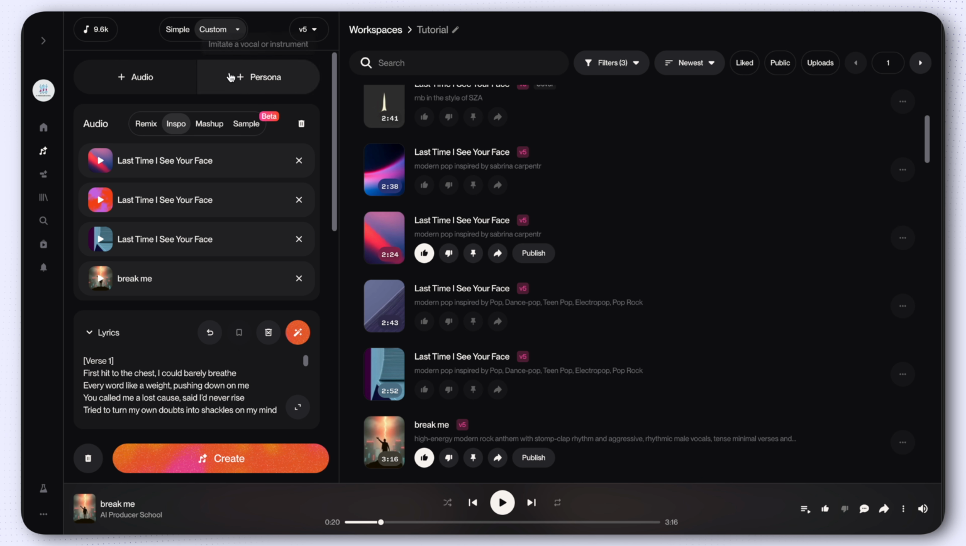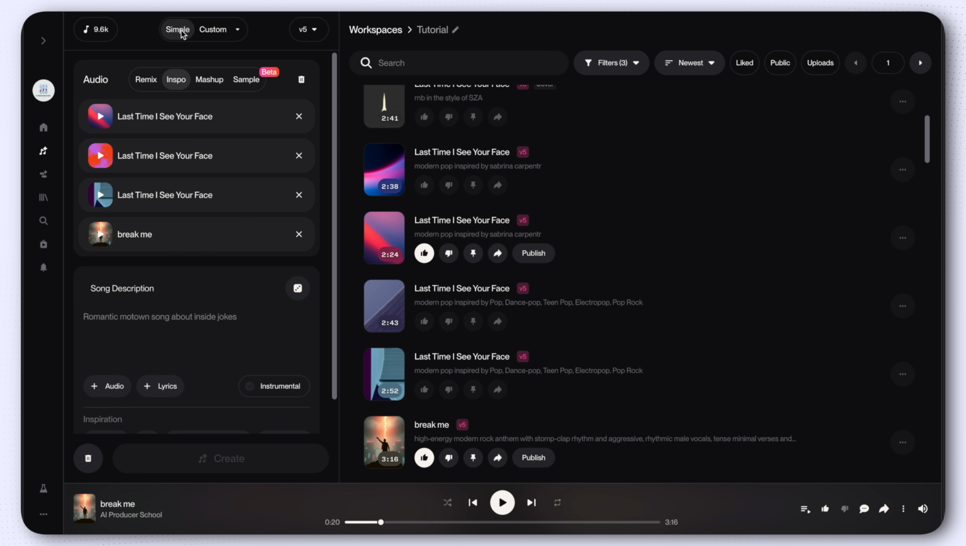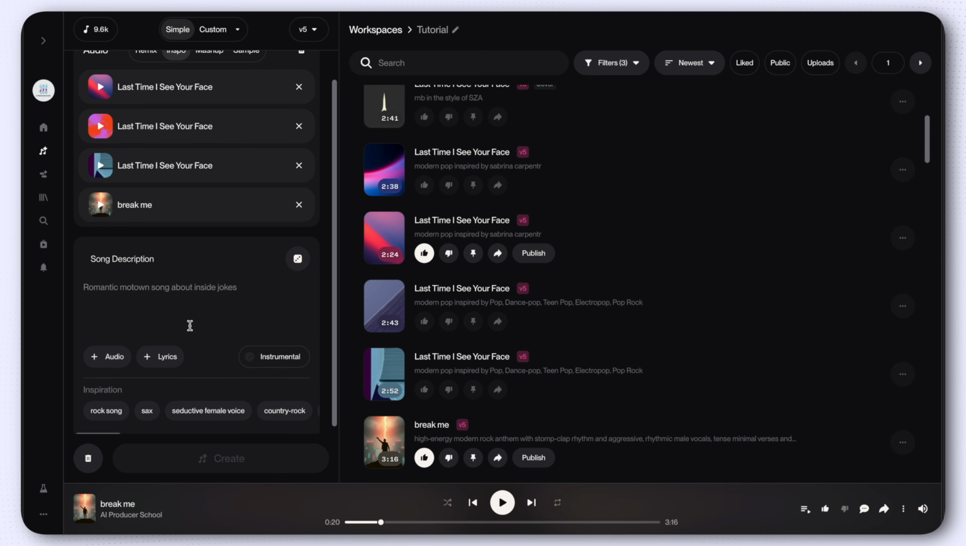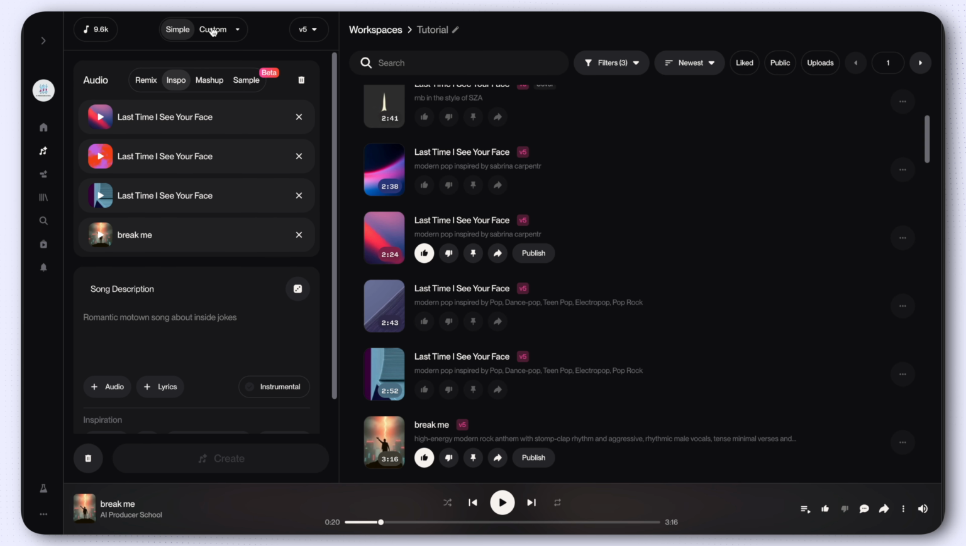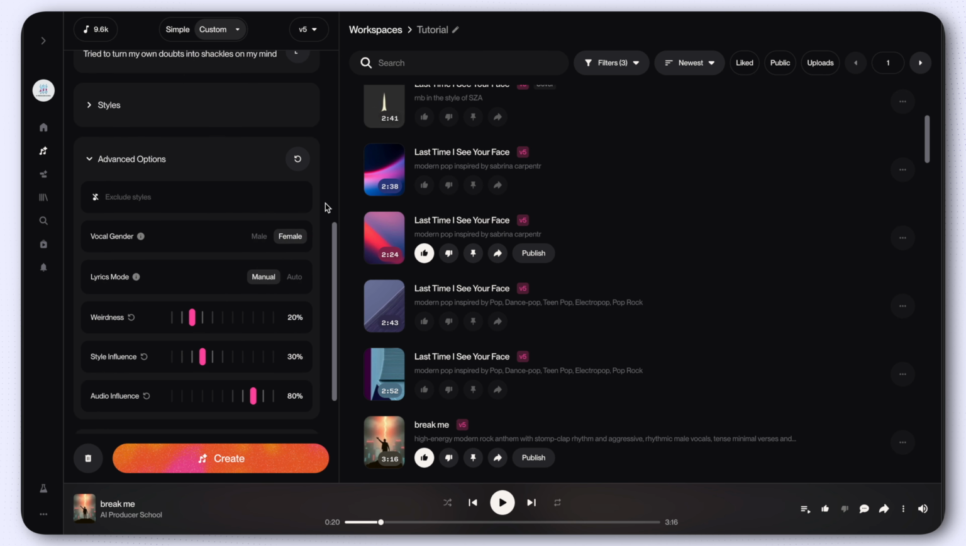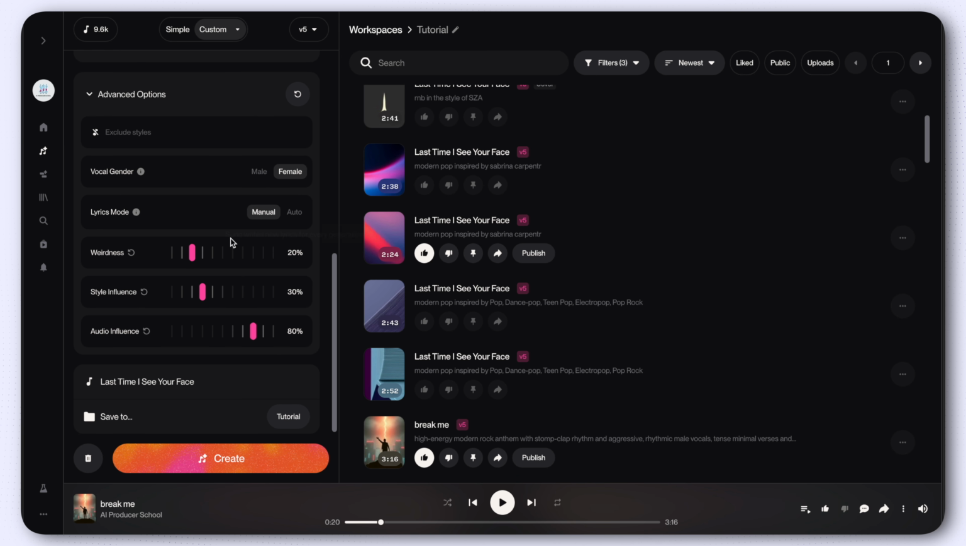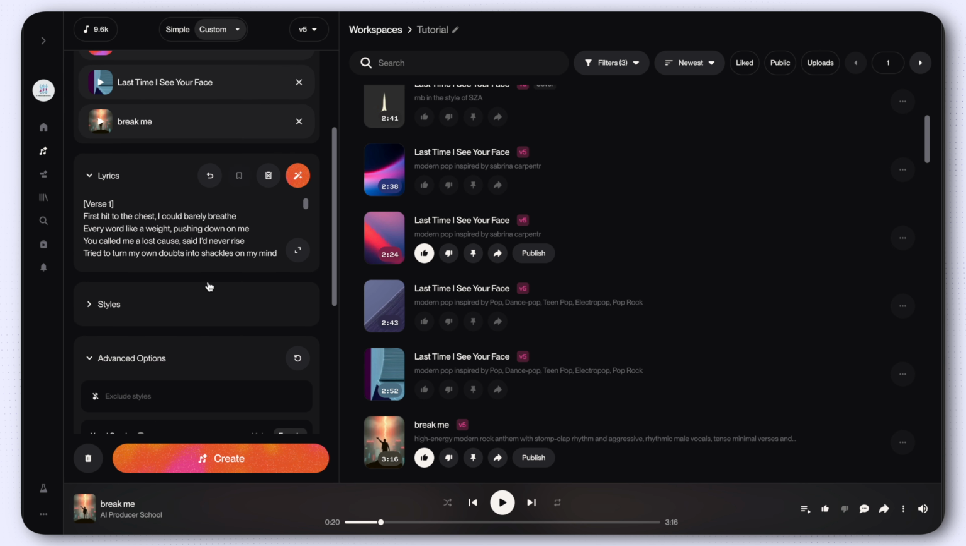My tip for you guys is if you don't want to do so many things on the custom mode, you can just go and use the simple mode. But if you want to have much more control, you can go on custom. And I always tend to keep the weirdness from 20 to 30. And the style influence depends on what I want to achieve.